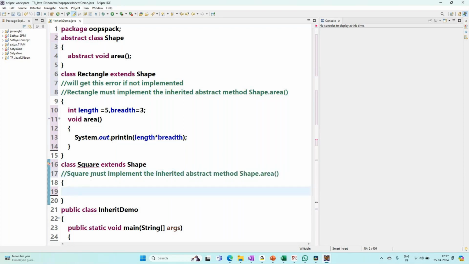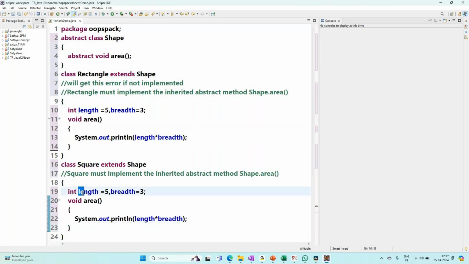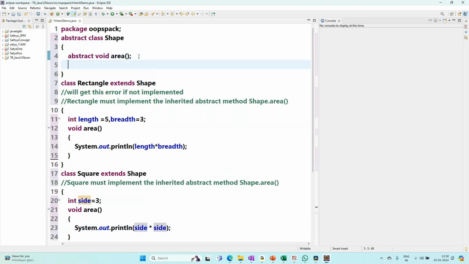Now, same thing, but the logic changes. So you will have side, and area is side into side. Now I'll ask you a simple question. Let's say Shape is also giving me perimeter and circumference. Should they be abstract?